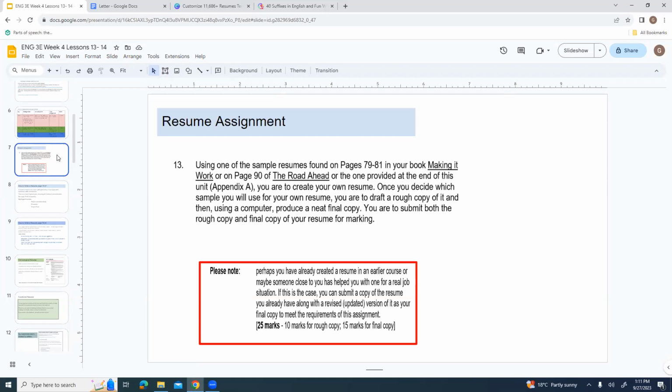You are to make your own resume. Once you decide which sample you want to use for your resume, you are to draft a rough copy of it and then, using a computer, produce a final neat copy. You are to submit both the rough copy and the final copy of your resume for marking.